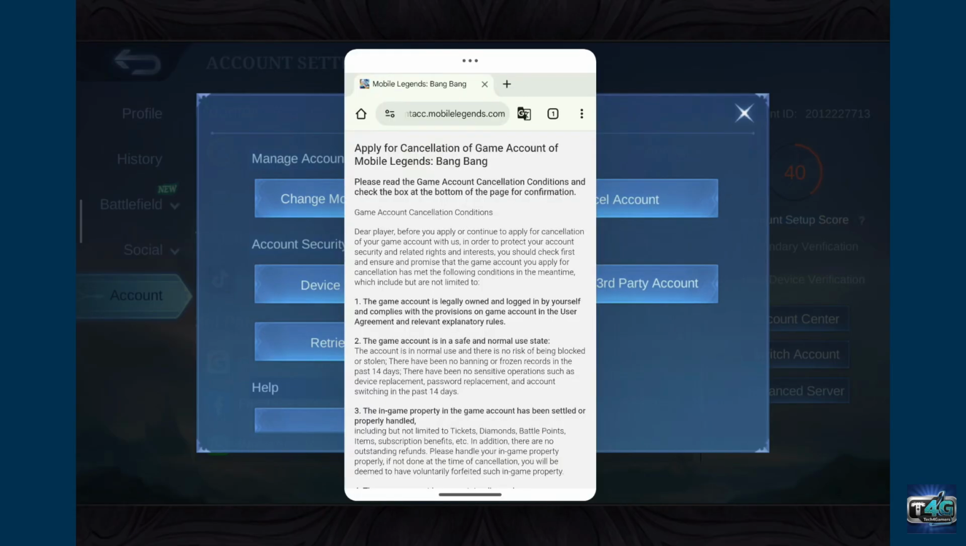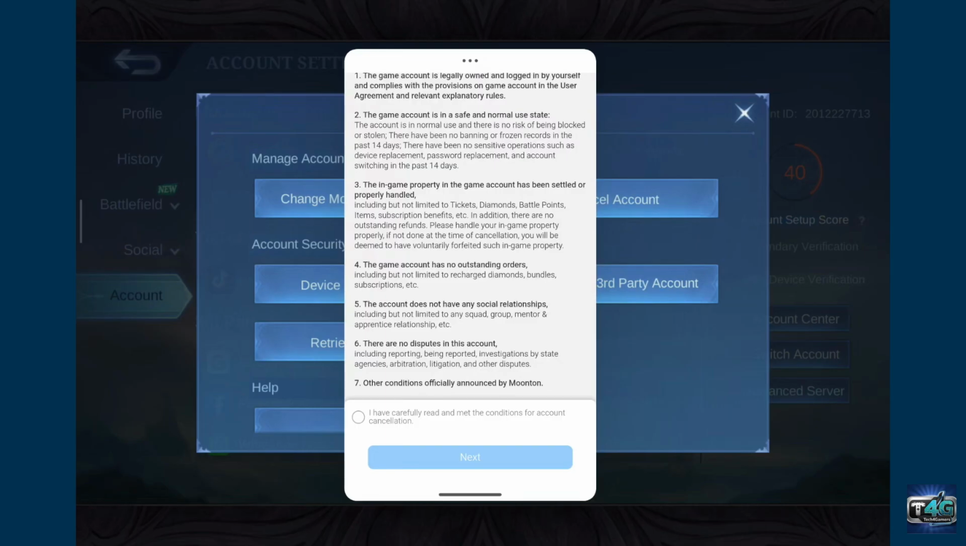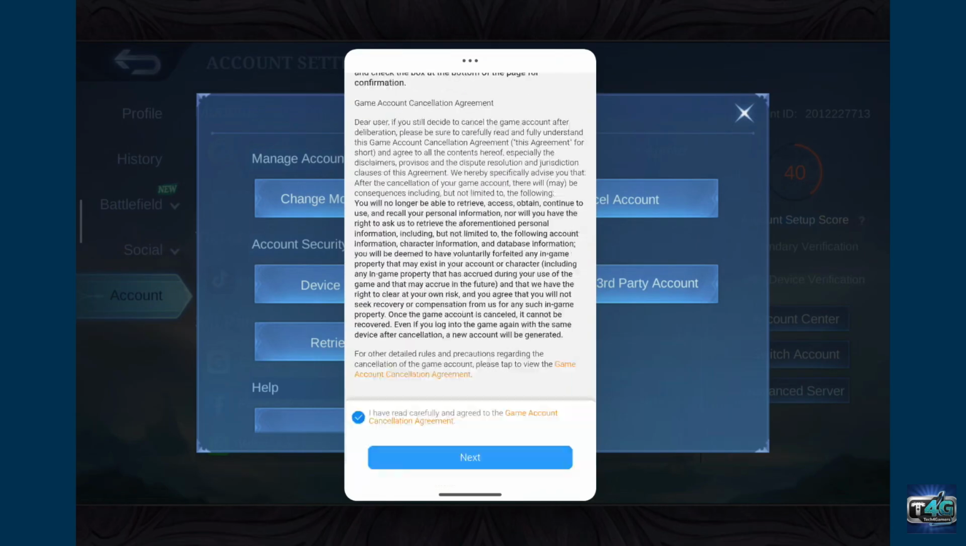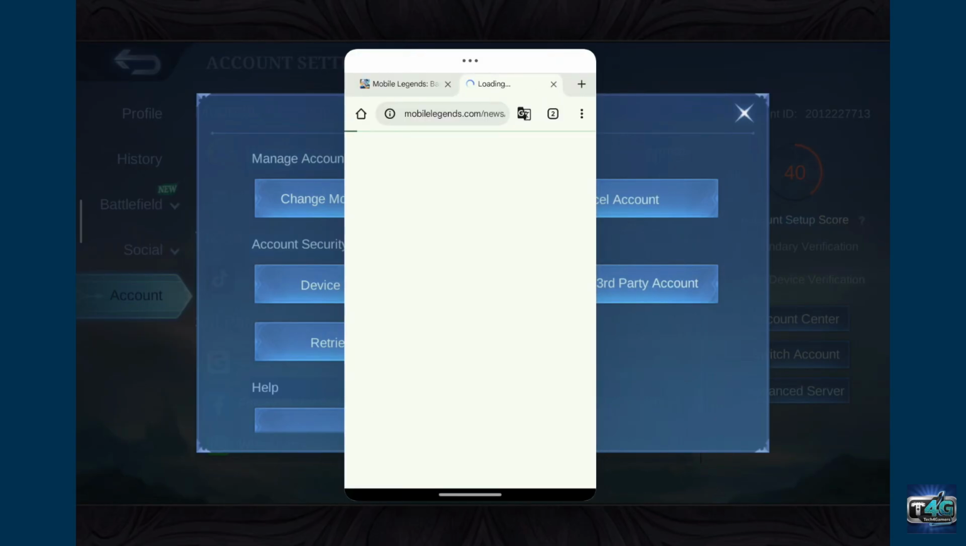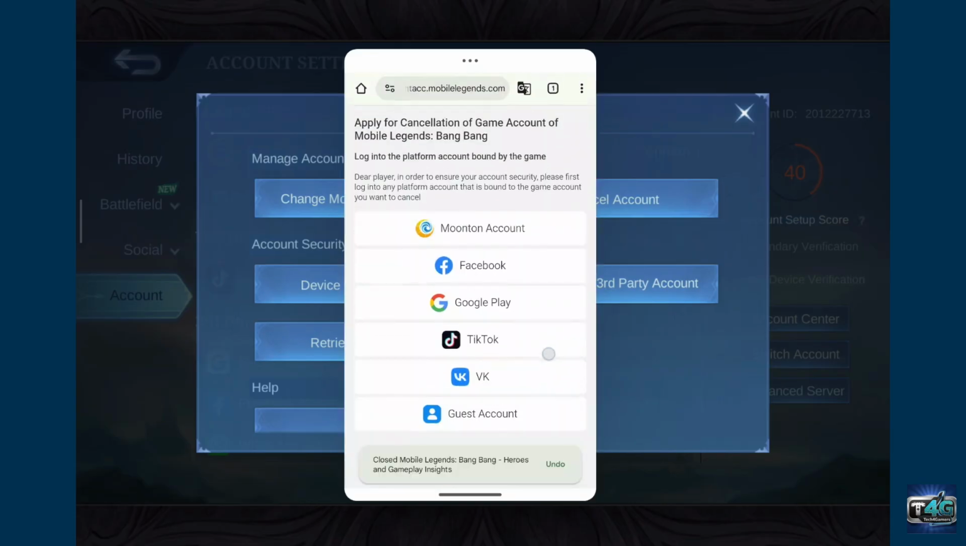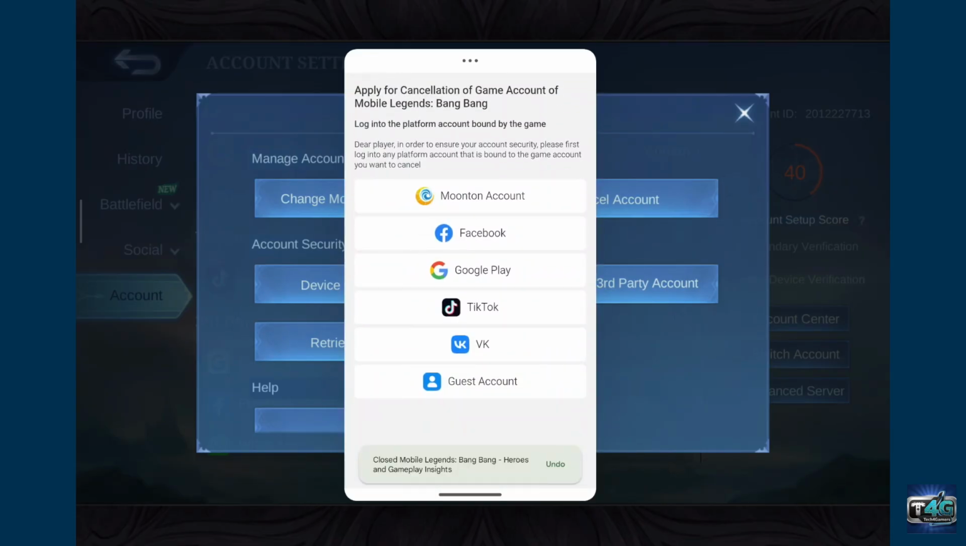Go through the terms and conditions on the next page and then click on this I have read carefully button at the bottom and click Next. Go through another information on the next page and click on the little circle at the bottom and click Next again. Now, log into the platform account bound by the game.